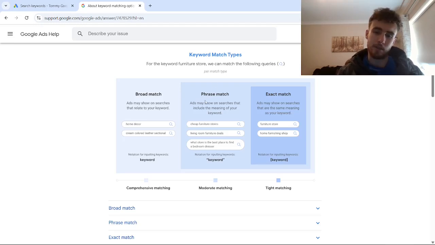Then I'd consider using some phrase match keywords as well, especially if you're struggling for search volume, where your ads can appear for searches that include the meaning of your keyword but don't necessarily have the exact same meaning as the keyword that you're targeting. So most of the search terms that you'll appear for under phrase match will still be somewhat relevant, but you'll also still appear for a lot of irrelevant search terms as well that you're going to have to add as negatives inside your search terms report. But if you're struggling to get your budget to spend using exact match keywords, then it is the best balance to start getting yourself more impressions in the door.